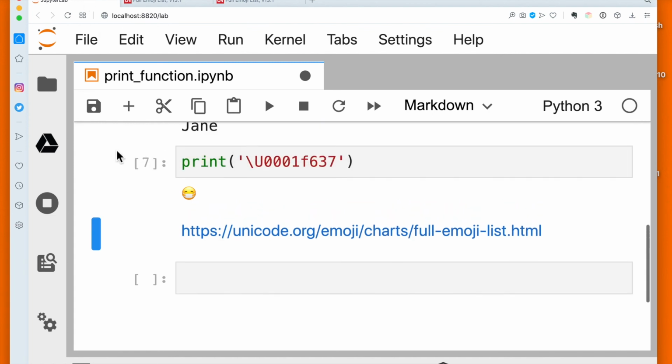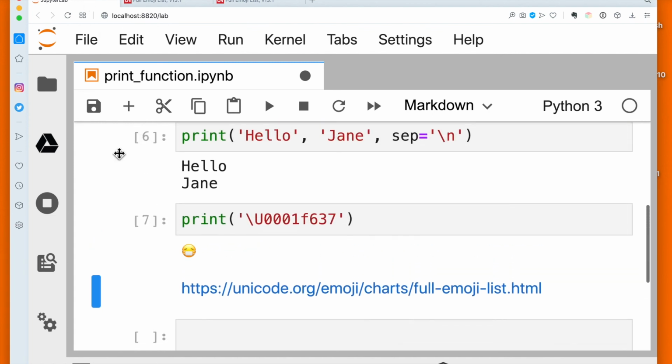So that's what I want to tell you about the print function. There are many more options. Specifically, you can also use the print function to save results or data to a text file on your computer.